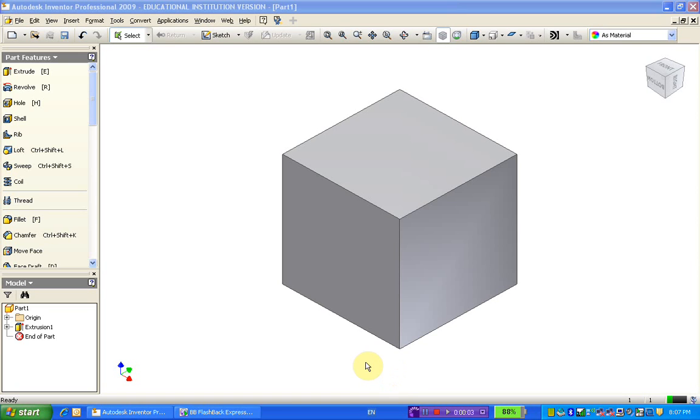Okay, so the first tutorial we just did a simple cube, and we used dimension to change the size, and then we come over here to extrude, and we extruded it up. Okay.